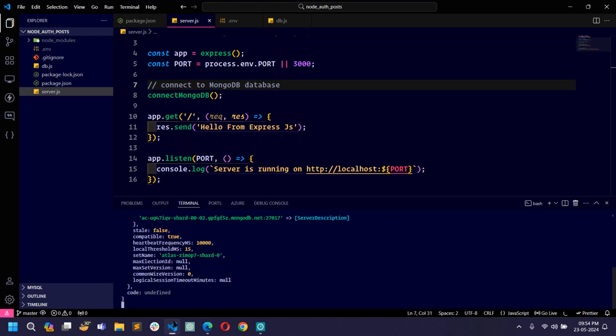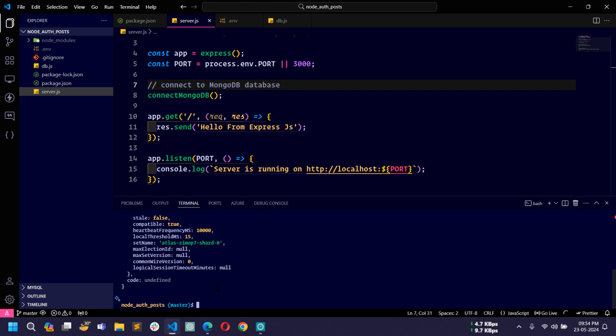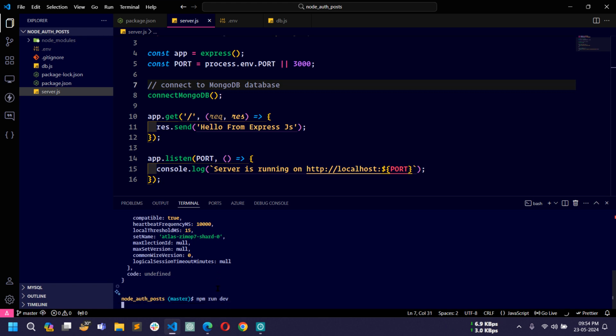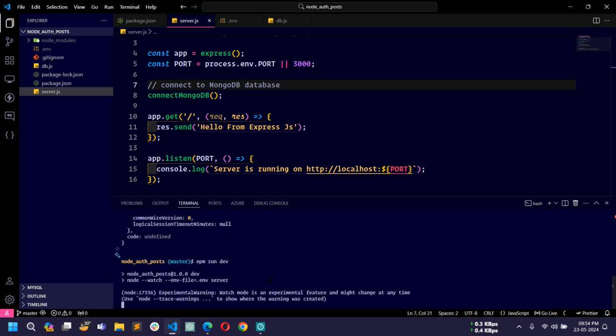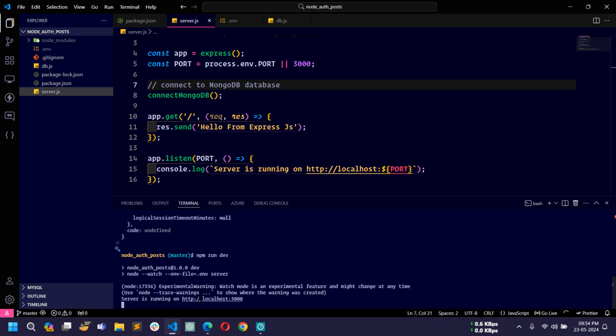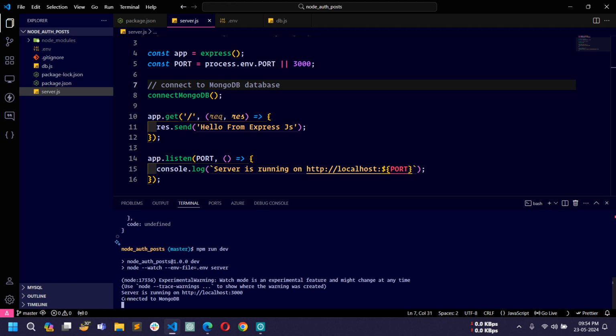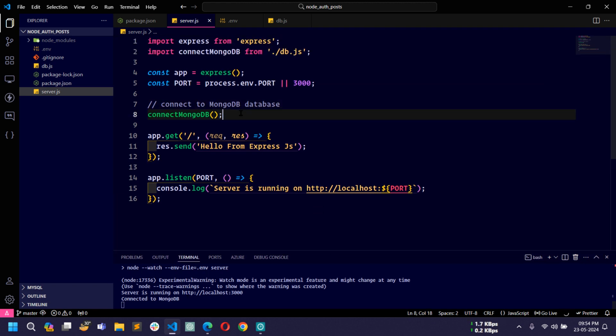Now let's go to VS Code and close the connection and then again use npm run dev. Now this time you can see the server is running on port 3000 and let's wait. Okay, now here you can see the message connected to MongoDB. So now it's working. Now next what I will do is I will set the templating engine, that is EJS.